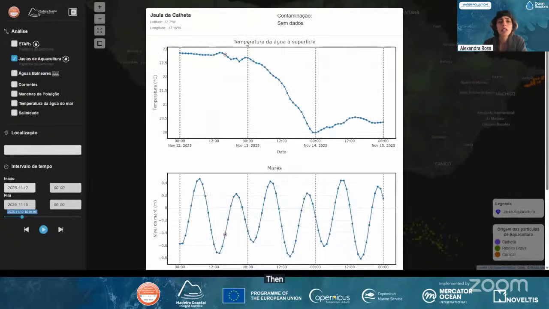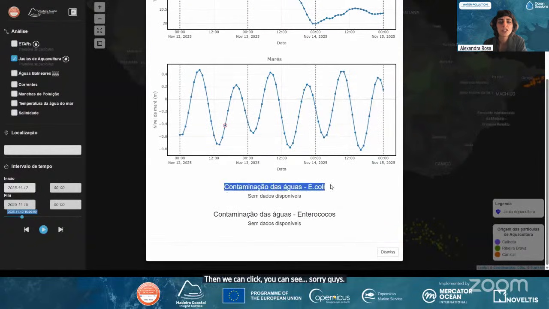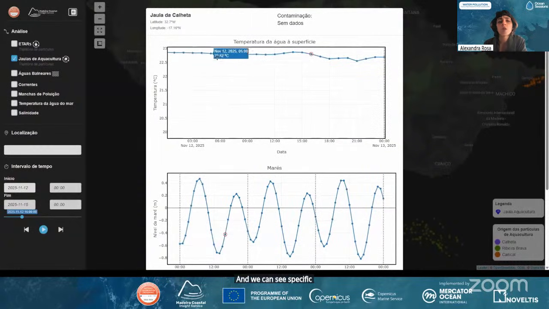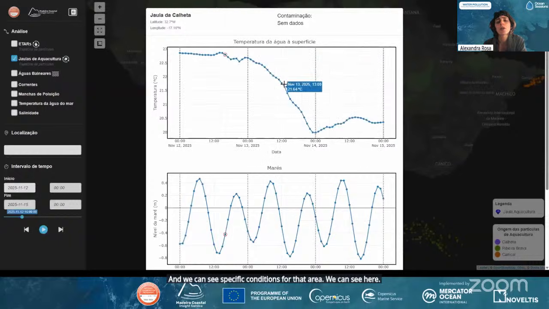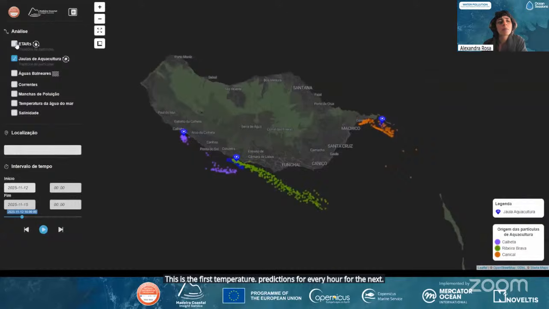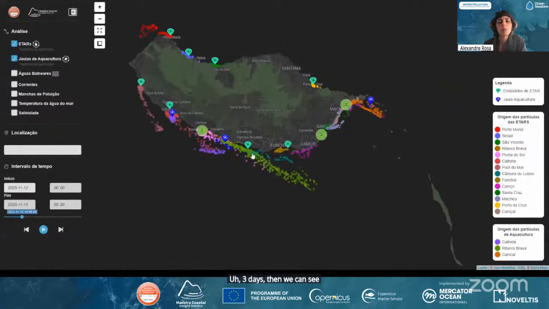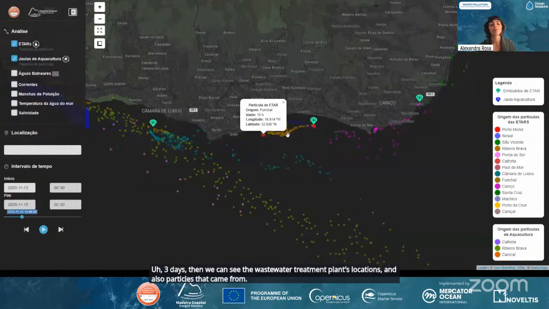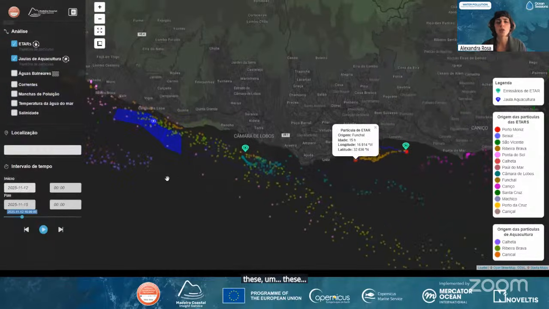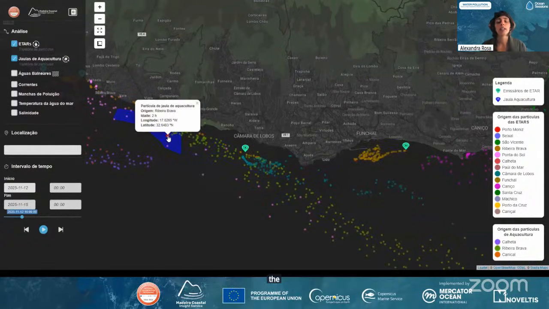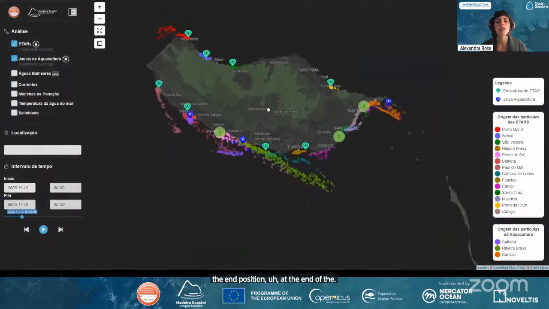Then we can click, you can see, sorry guys, this is still in Portuguese, but we can click and we can see specific conditions for that area. We can see here the sea surface temperature predictions for every hour for the next 3 days. Then we can see the wastewater treatment plant locations and also particles that came from these sources of material. You can click on one particle, you see the exact position, and then the end position at the end of the forecasts.